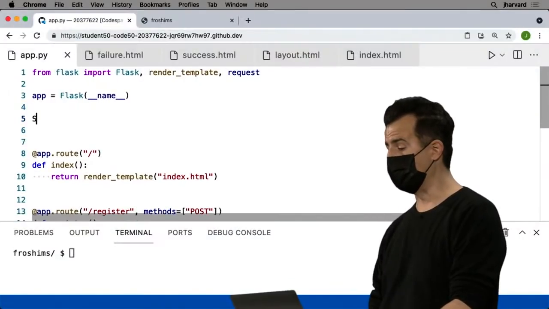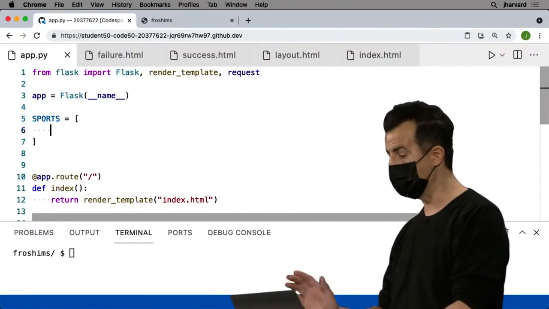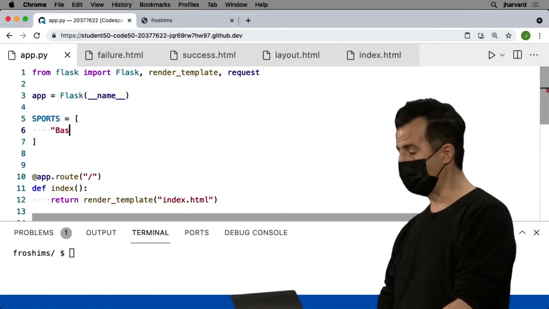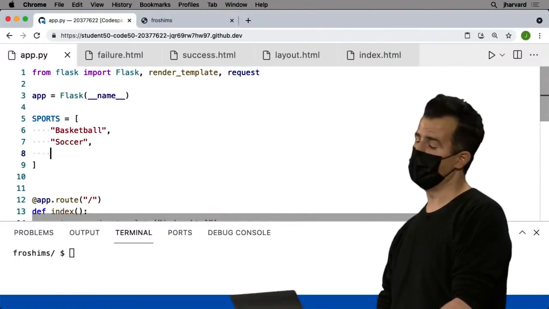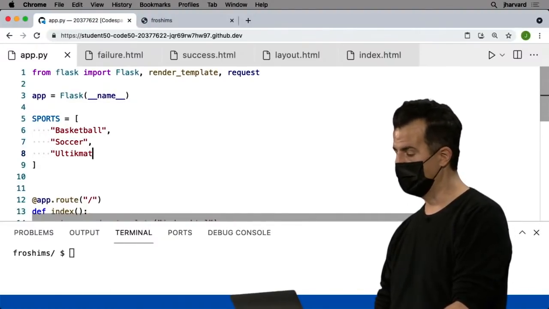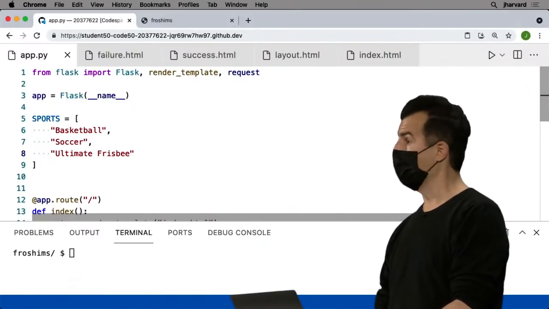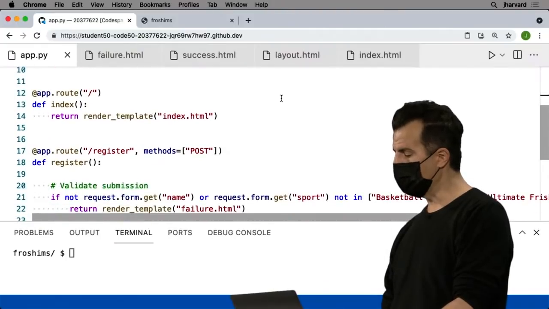So what if I instead do this? What if I instead give myself like a global variable of sports? I'll capitalize the word just to connote that it's meant to be constant, even though Python does not have constants per se. The first sport will be basketball. The second will be soccer. The third will be ultimate frisbee. Now I have one convenient place to store all of my sports if it changes next semester or next year or whatnot.